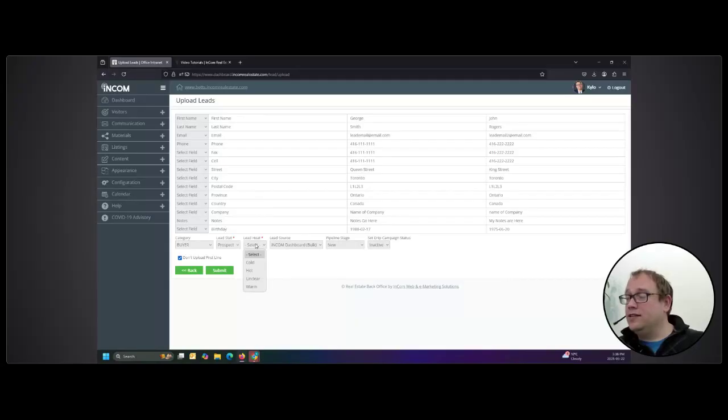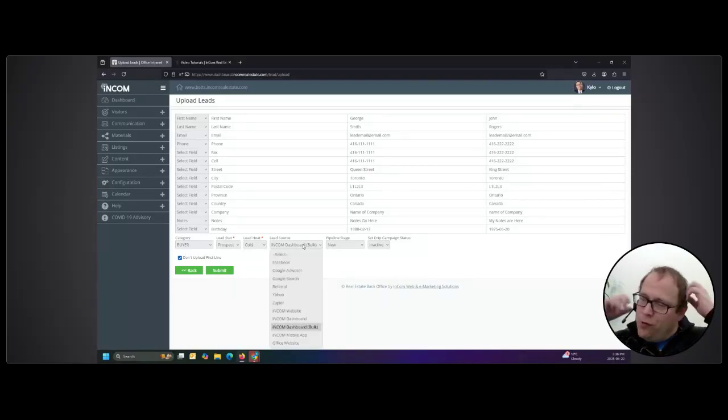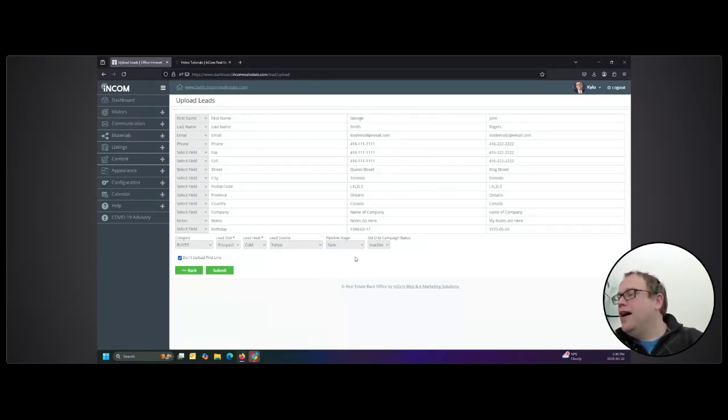I can do lead heat. Let's say all these leads are cold. I don't know if these people want to buy quite yet. Let's make them cold. Lead source, that's really more just for you to keep track. I think InCom dashboard bulk is probably the best choice more often than not. It'll just show up, hey, this was a bulk upload. Or if these were all Facebook leads, I can put in Facebook lead or Yahoo, you name it. Pipeline stage, probably new makes sense more often than not. I know these are all new leads, but theoretically, I could have attempted to contact all these people already. So I can do attempted contact.